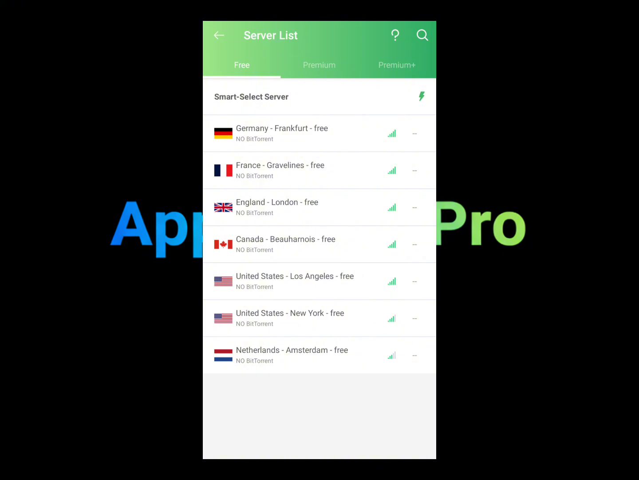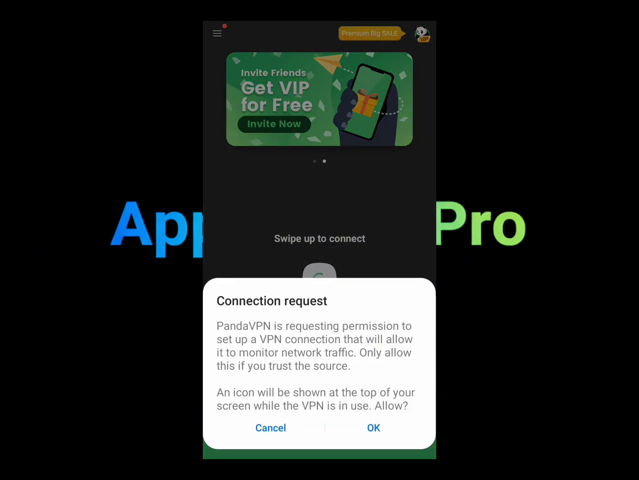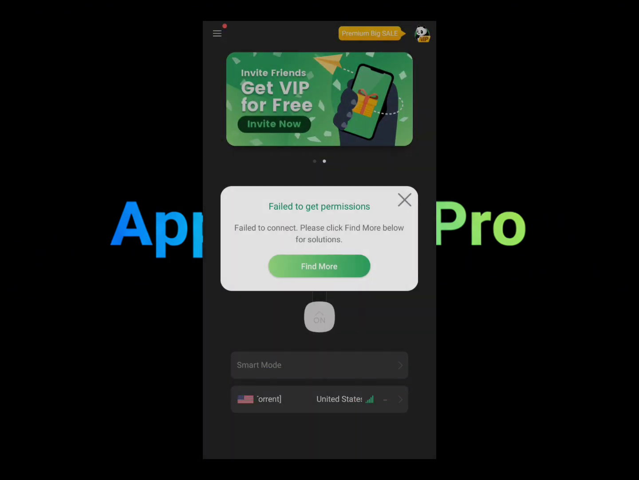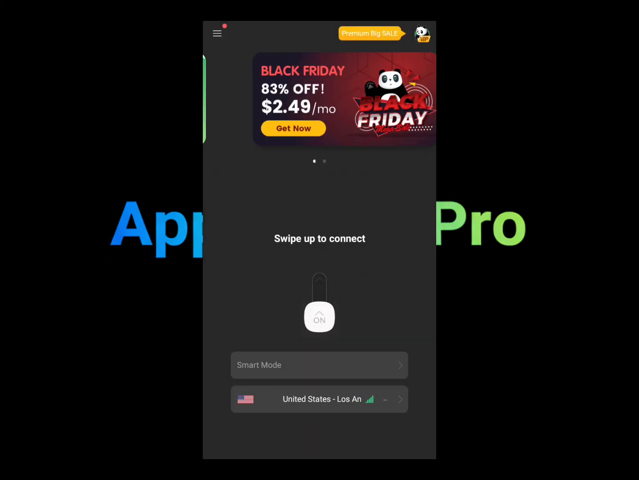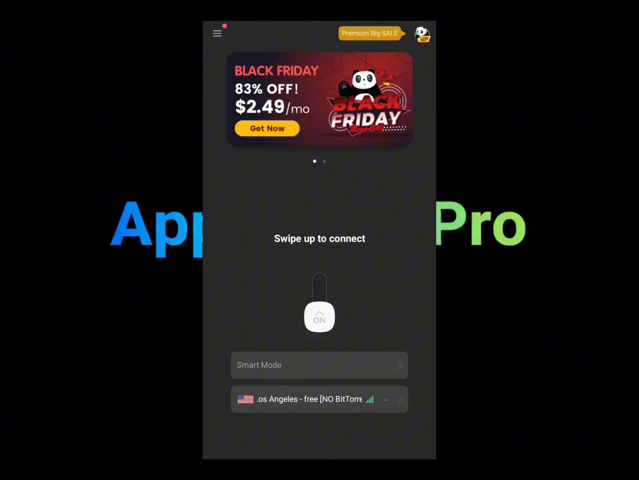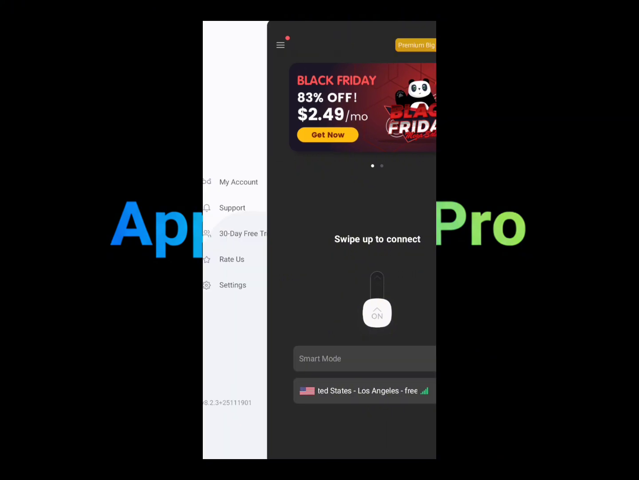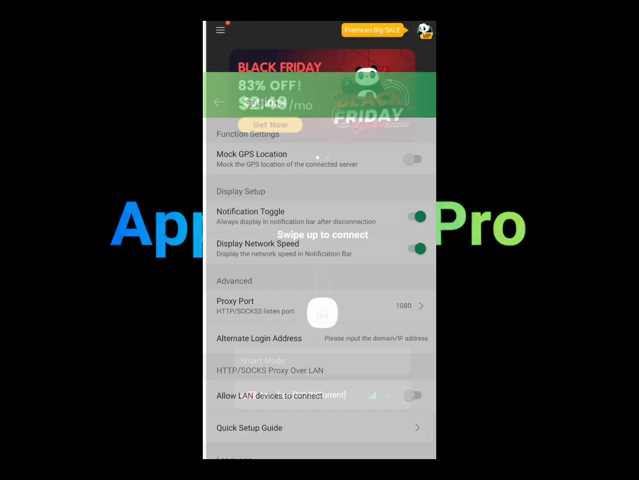But the free servers are quite fast. So let's say, for example, I want to use the United States server. All I have to do is just tap on it. It will ask me for a connection request. Once I tap on OK, pretty much good to go. The VPN will be connected in no time. That's how easy it is to get connected to this VPN and stay protected while browsing the internet. So it's a very easy application to use.